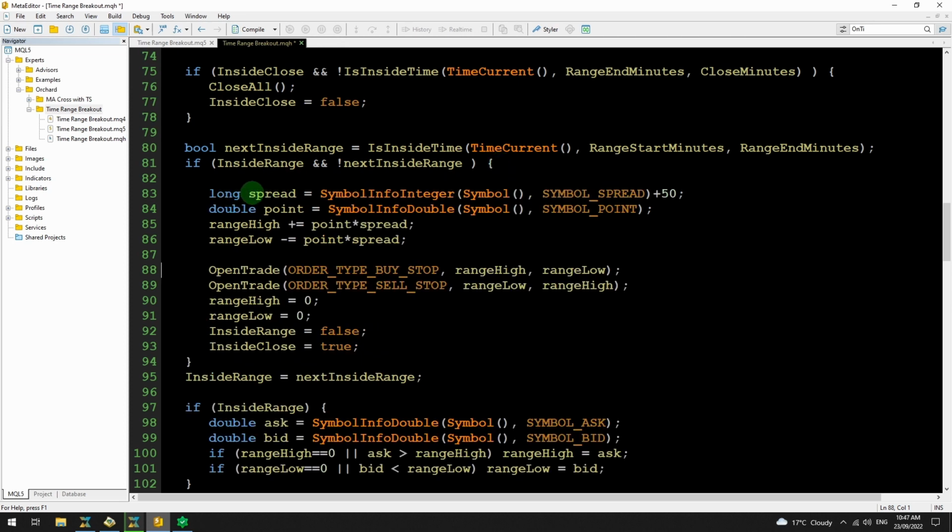So I want to know the current spread, and the spread's returned as a long using this SymbolInfoInteger for the symbol, and the argument is SYMBOL_SPREAD. And I've got here plus 50. I'm adding 50 points to that, 50 points or 5 pips.